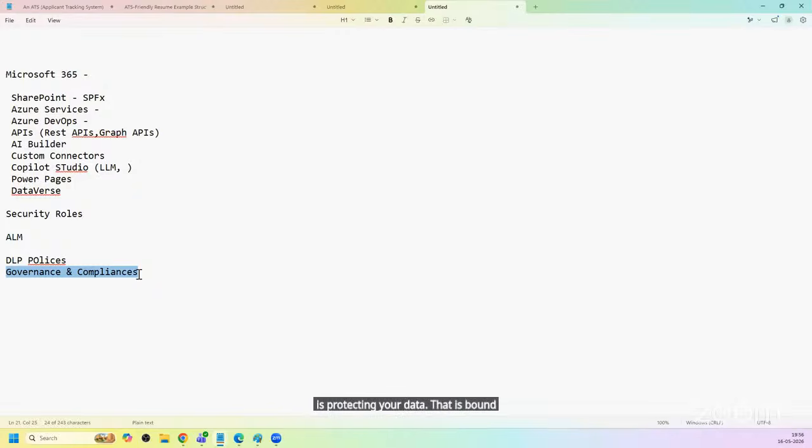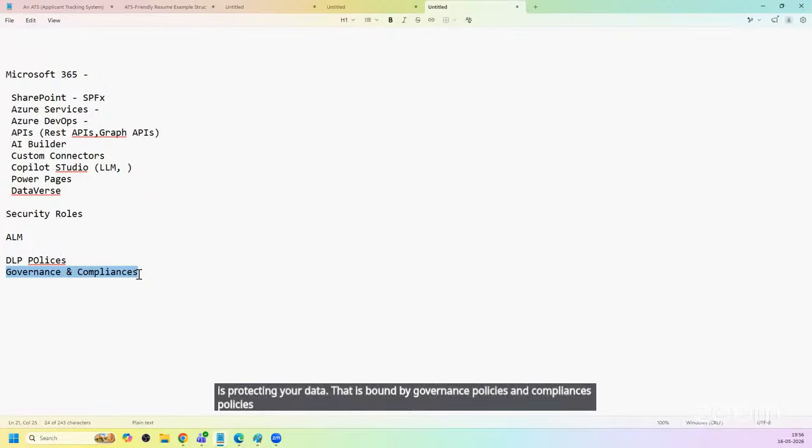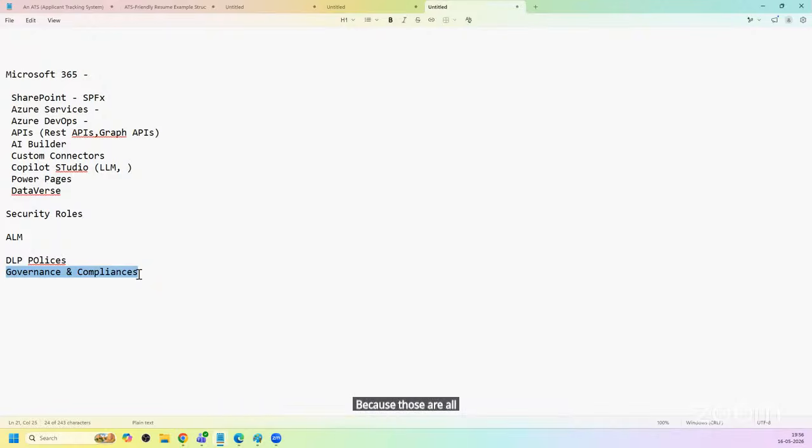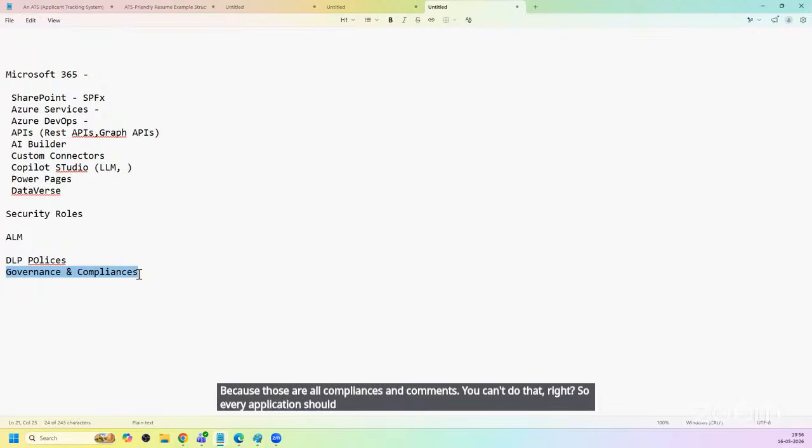That is bound by governance policies and compliance policies. They will not expose your data to the external world, not even personal information. Your chat between you and your friend is very safe and not exposed to the external world, because those are all compliances and governance. You can't do that, right? So every application should follow certain compliances and certain governance.